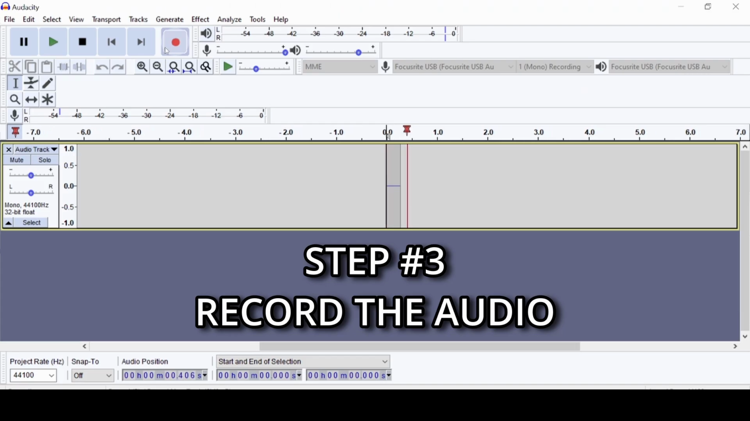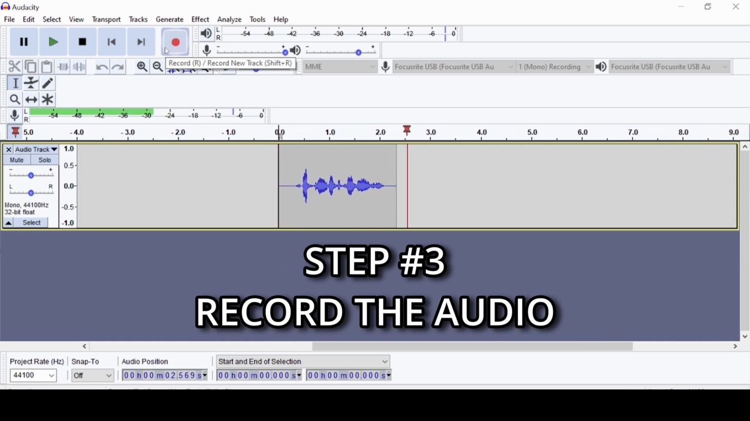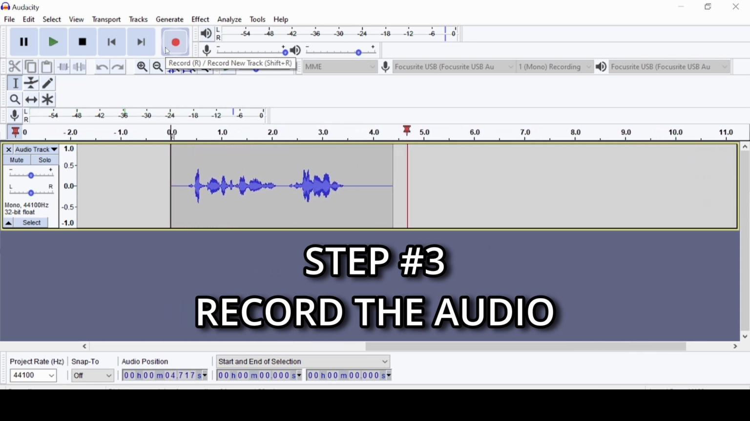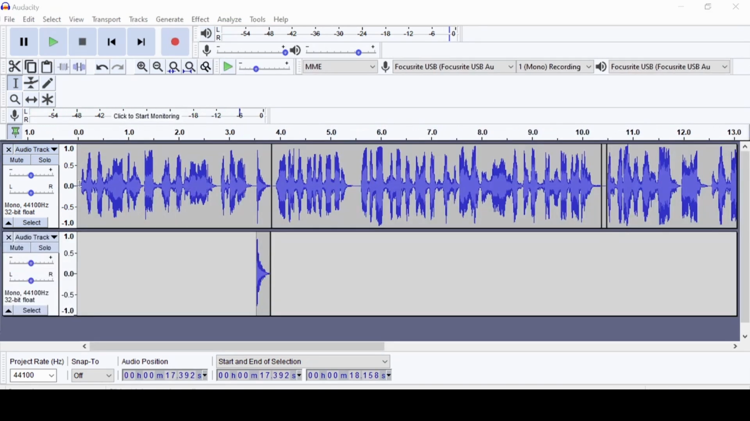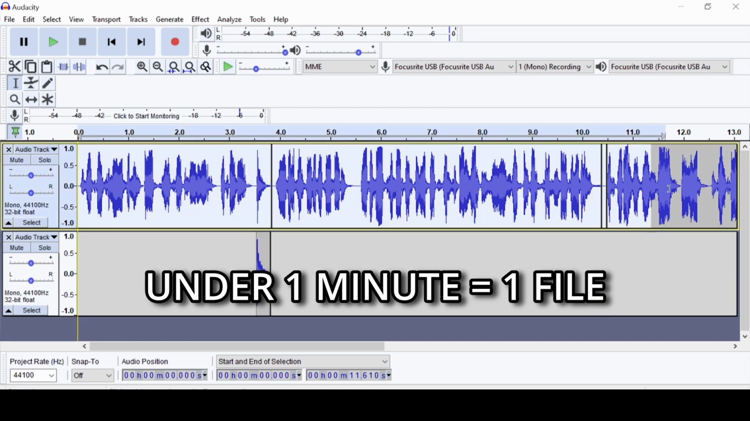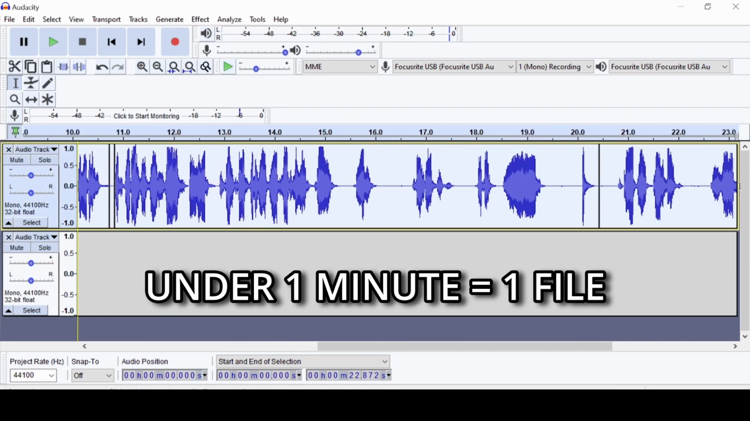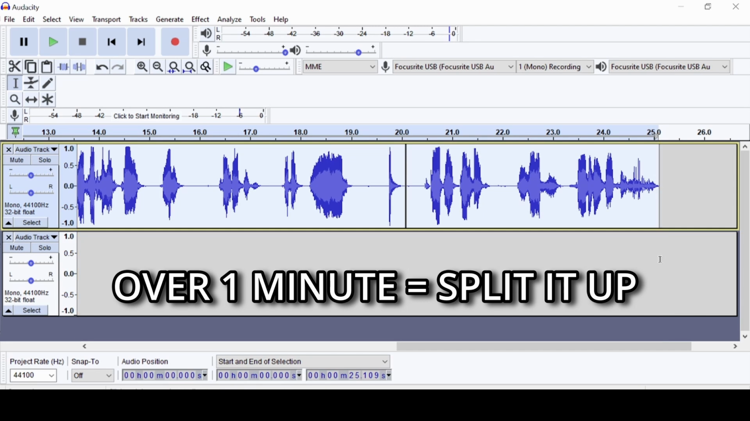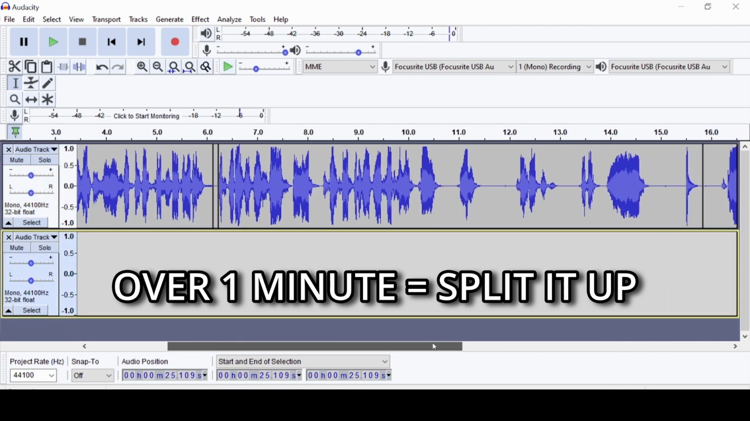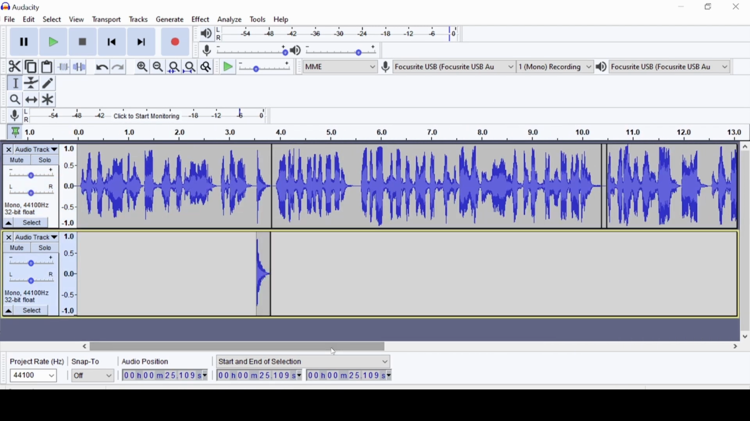That's it. Step 3 is record the audio, which is what I'm doing right now. Typically, when I record audio for these cartoons, if I know it's going to be under about a minute long, I'm going to make it one Audacity file. If it's over a minute, typically I'll record in 30-second to 1-minute chunks. I'll also try to record all the characters in one go, that way I can get a better idea of how the dialogue should flow.